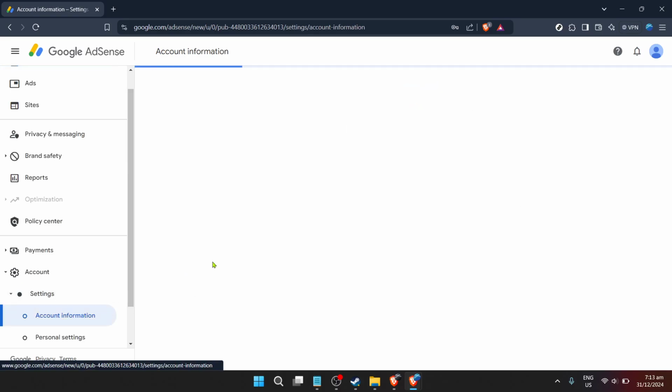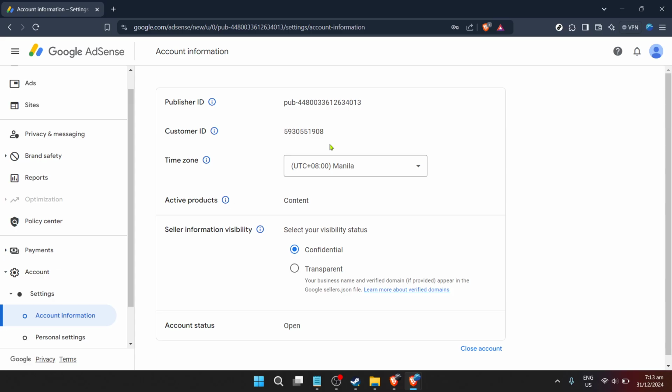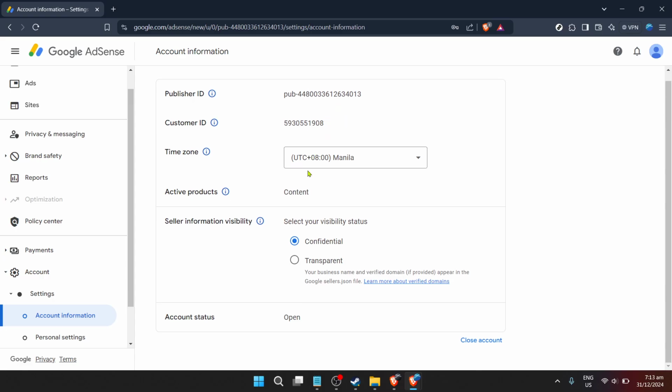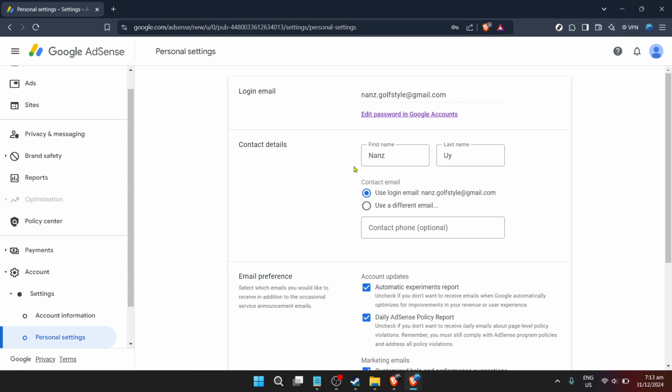To proceed with updating your personal information, find the appropriate link or button that leads you to the personal information settings. Within the personal information section, there's a subsection labeled personal settings. This is where you can manage and update essential details about your account. Click on it to proceed.